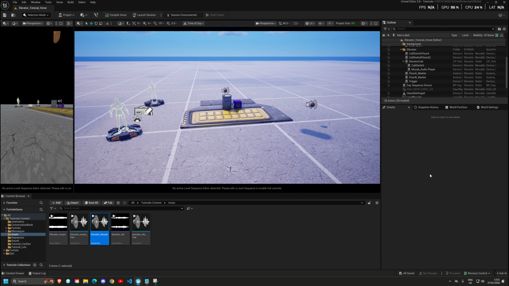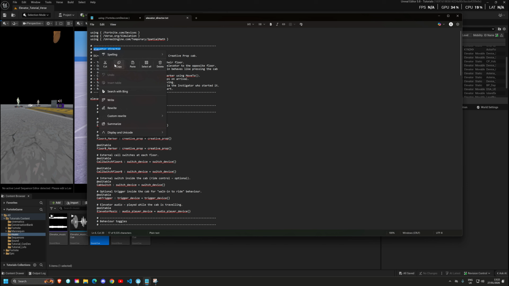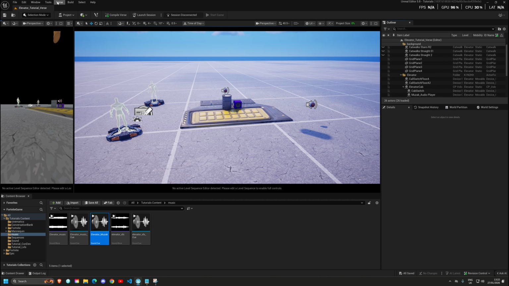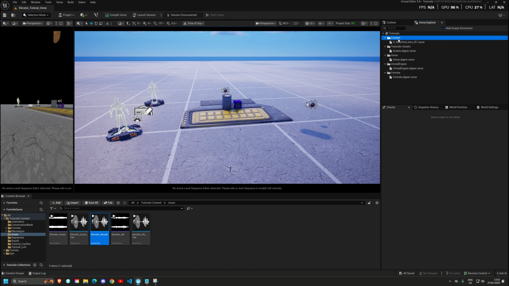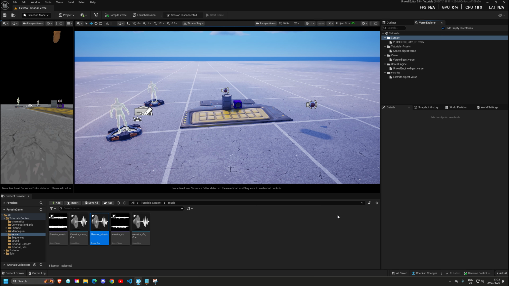Click on the link in the description below, download the code, open it up, and at the top of the code you'll see the name of the Verse device. It's called the Elevator_Director. Copy that. And back in UEFN, if you can't see the Verse Explorer, go to Verse Explorer, go to Content, right-click, create new Verse file, and then paste the name Elevator_Director and create empty.